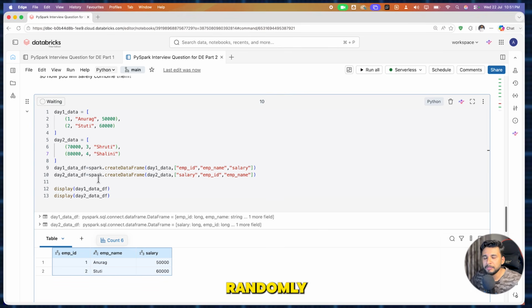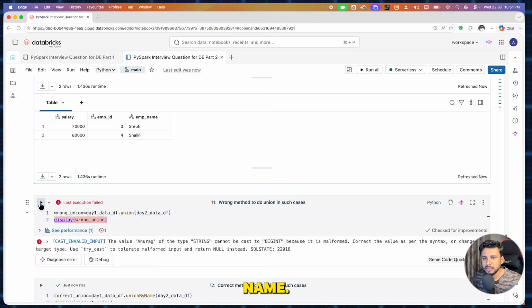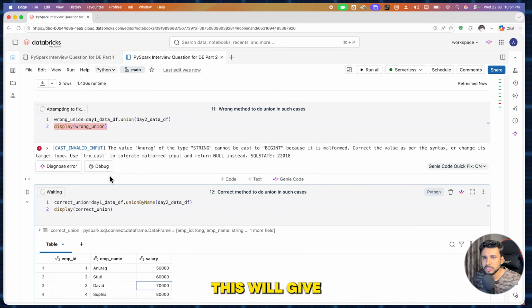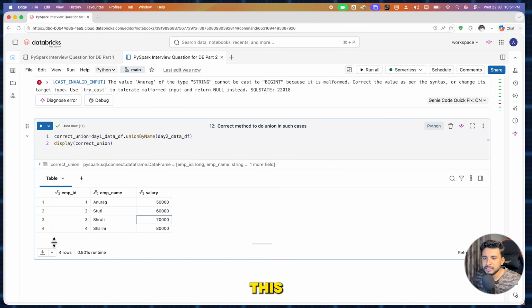Okay, just randomly I'm taking my friend's name. If I do this, this is a wrong method, this will give you an error. This is the right method, this will give you the correct data. So this is how you have to use union by name, then only you will get the correct result.